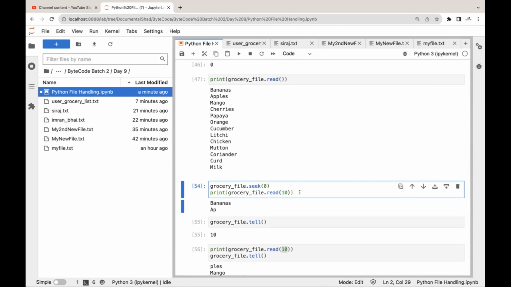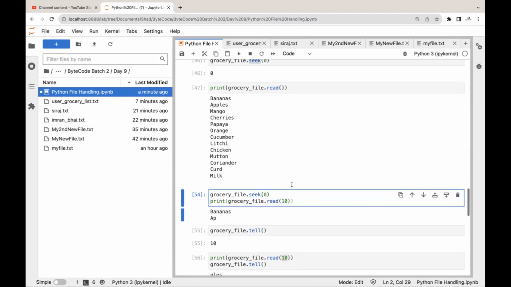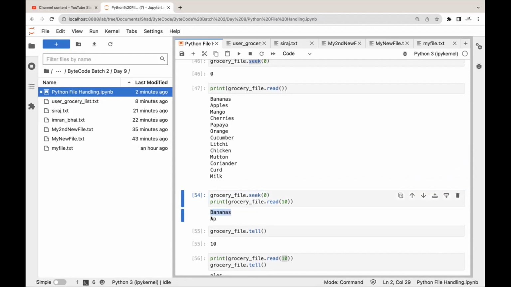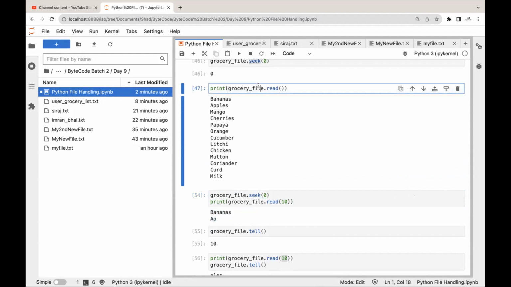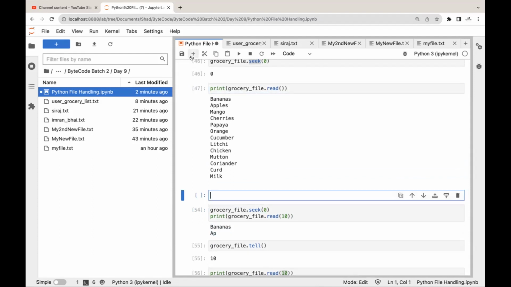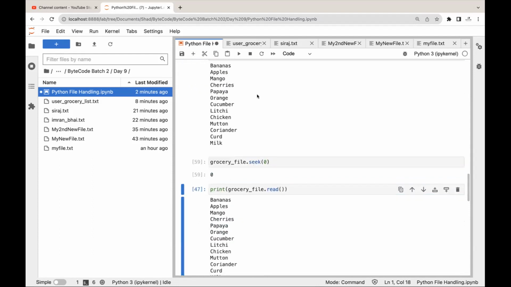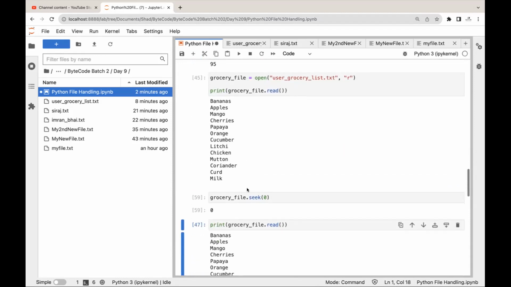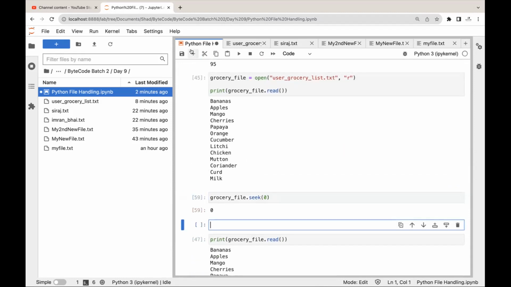You can do it. For doing that, since you don't know the length of banana and the other words, you can remember the split function. I will first set the seek to 0, and then I will just take this input to grocery file dot read.